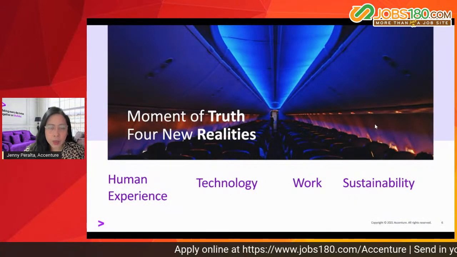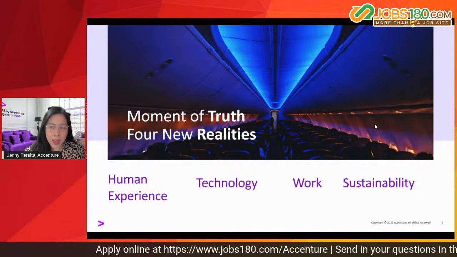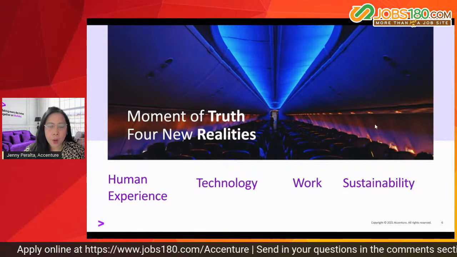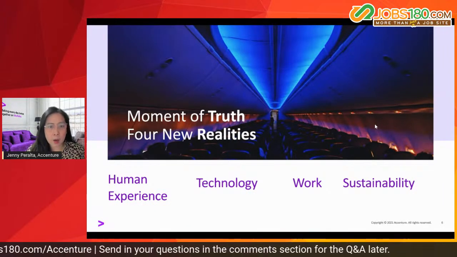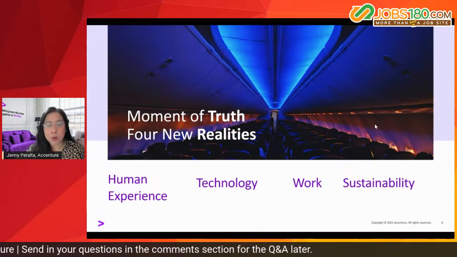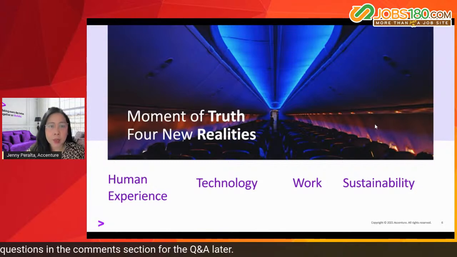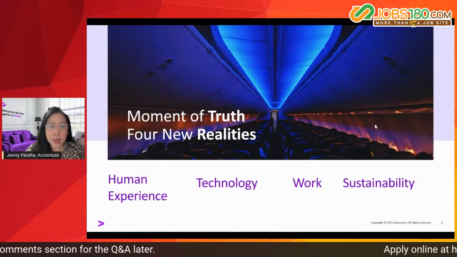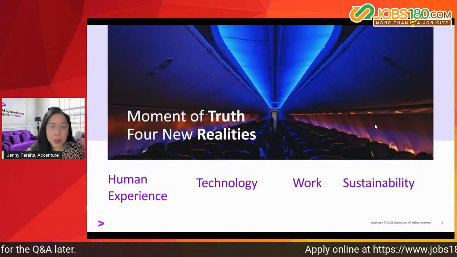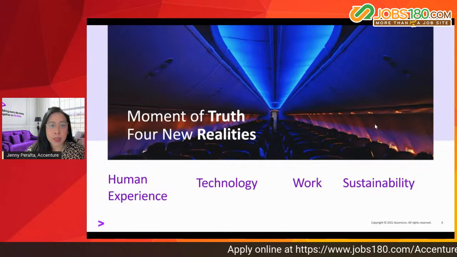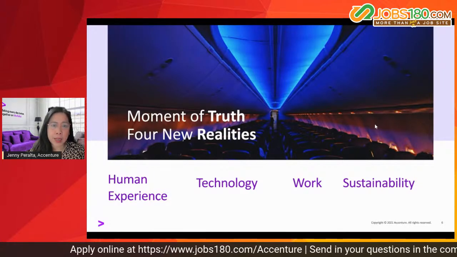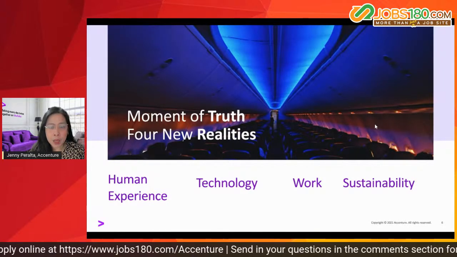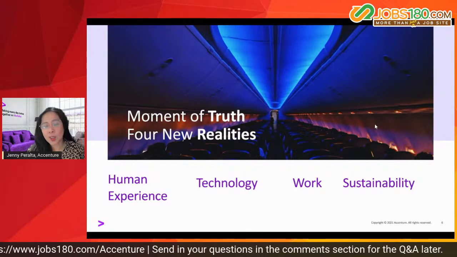Okay. So it is important that as we evolve, we understand the realities that are coming our way. What you see now are what we call four moments of truth, or the four new realities. So we have human experience, as they call it, technology, work, and sustainability. So what do we mean by human experience? I think you know right now that human behavior has changed since the start of the pandemic.